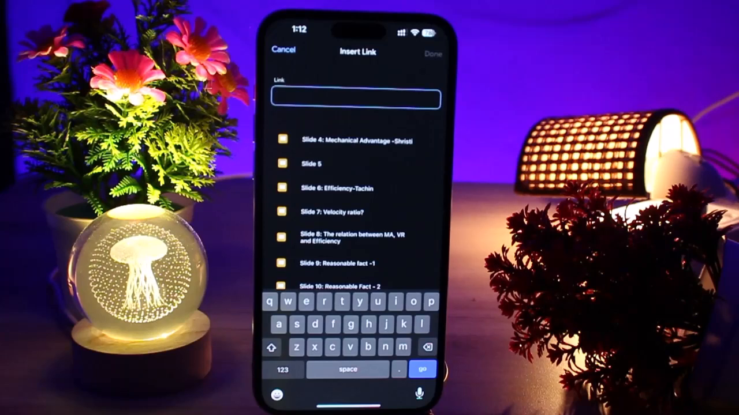And that's it guys, your slides now have background music to make your presentation more engaging.